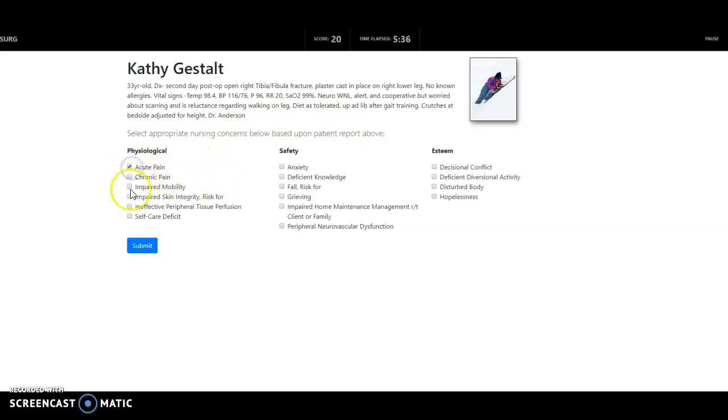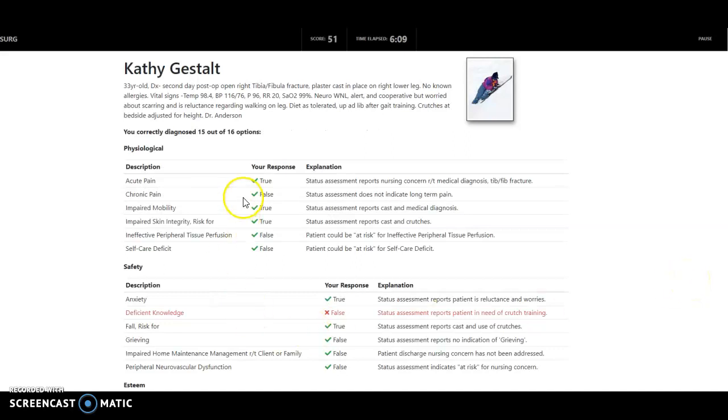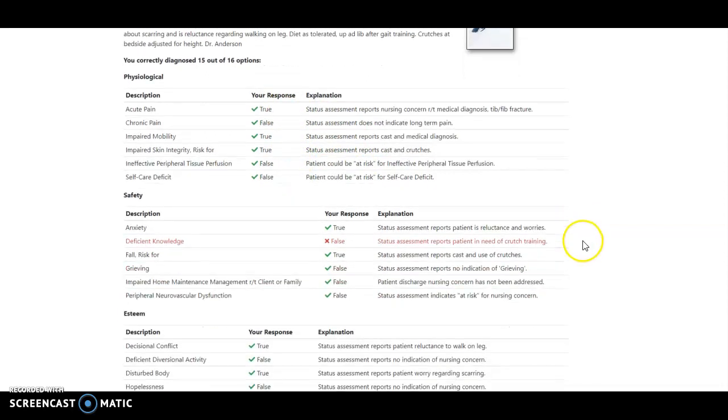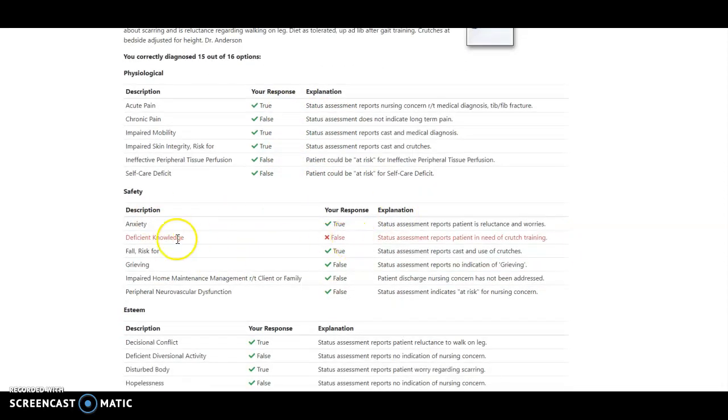So I'm going to say acute pain, impaired mobility, anxiety, risk for fall. And then once you submit that, it will tell you your psychological concerns are all correct. Your safety concerns, deficient knowledge would be no. The status reports patient in need of crutch training. So you can see how all your answers were either correct or incorrect and why. So then you click continue.